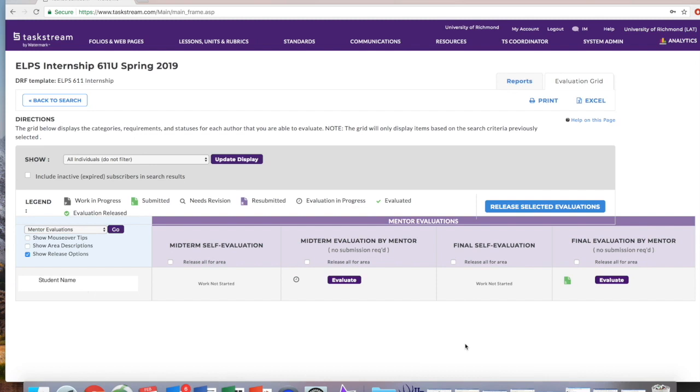You'll note here that you now see a clock icon beside the Evaluate button. This means that you have an evaluation in progress. This was the work that I did as we went through the process. When you're done, you'll see that Evaluated has a green check mark and Evaluation Released has a check mark with a circle around it. If there's a circle around it, it means the student has been sent an email to review your work.